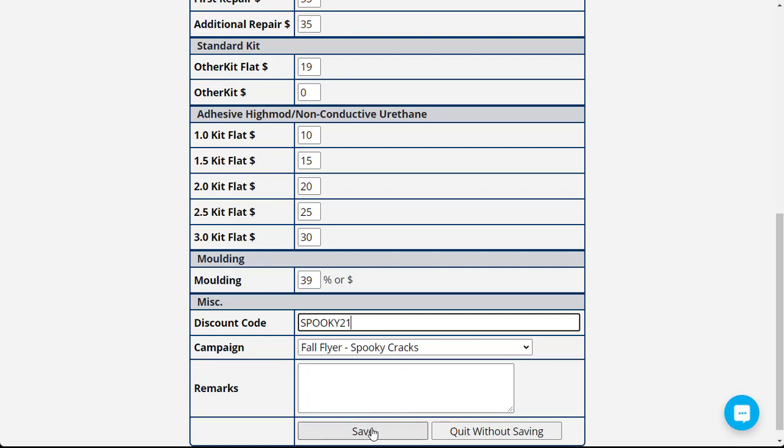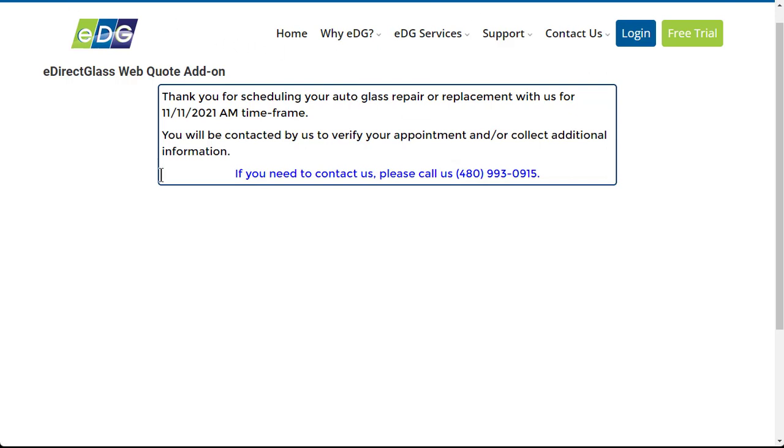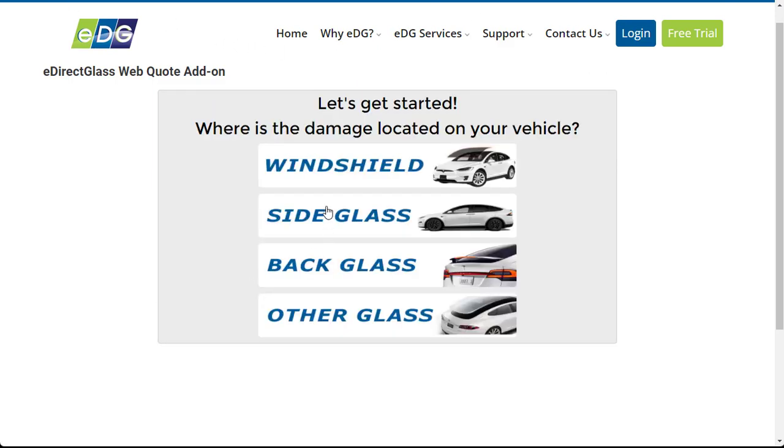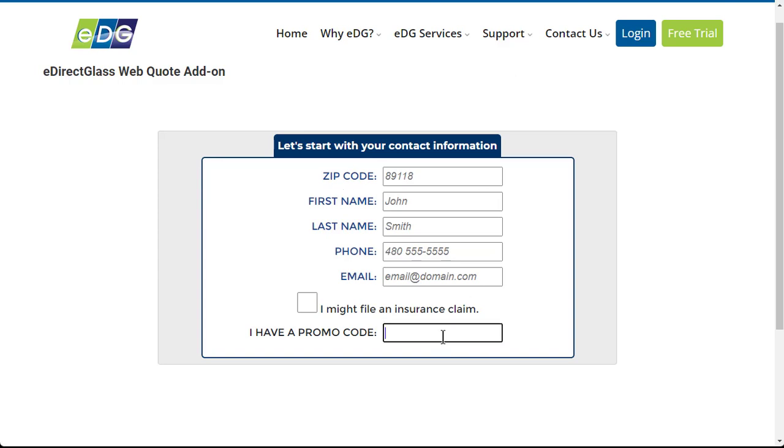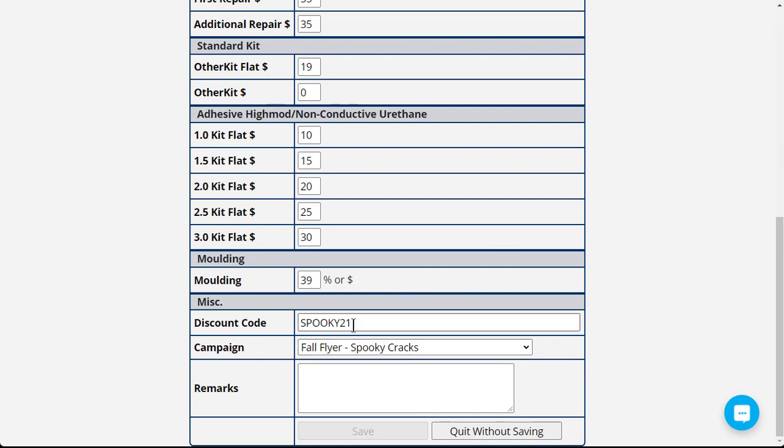If you remember back when I was going through the setup process, I had that area for a discount code. So if I come back to that screen and say I'm a new customer, I select windshield, let's say, spooky21 would go in this box here. And that means that pricing profile, first of all, will apply, but also, remember when we set that up here, the spooky21 discount code, when you enter that, it uses this pricing profile, but it also marks this as part of the fall flyer spooky cracks campaign.